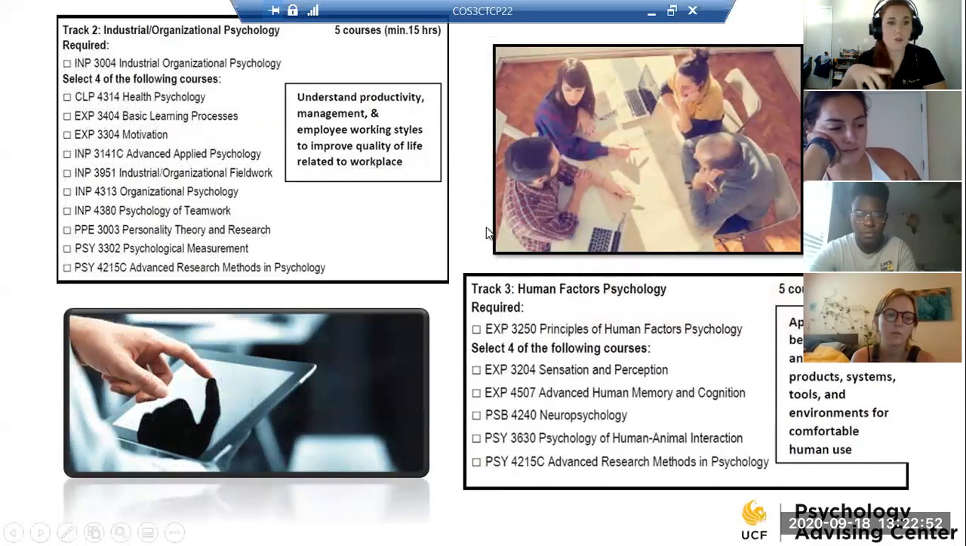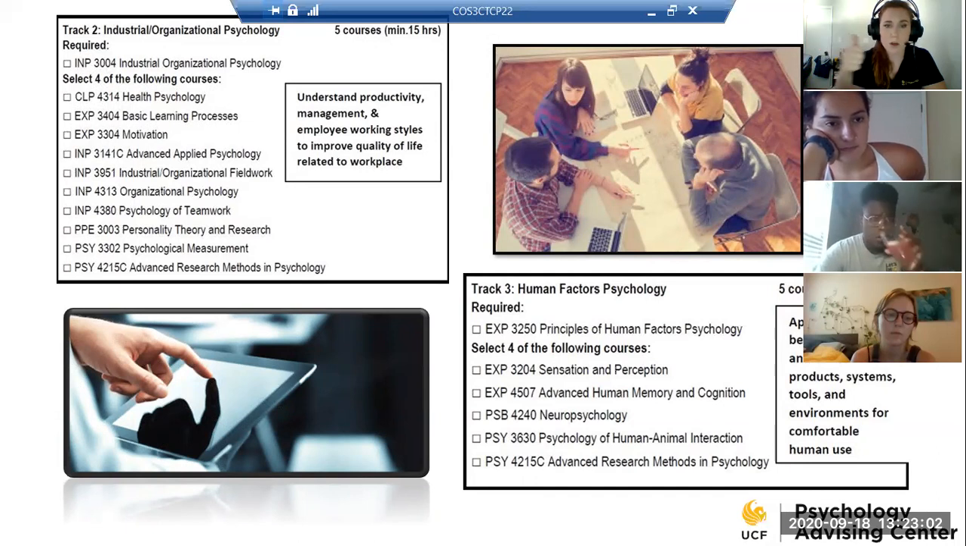We have the industrial organizational psych track. That's about understanding productivity, management, and employee working styles to improve the quality of life related to the workplace. So having people happy with where they work. I like my job. You need to take the IO Psych class and 4 of the electives there.